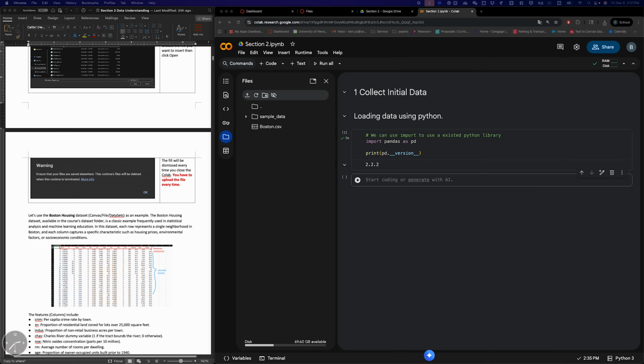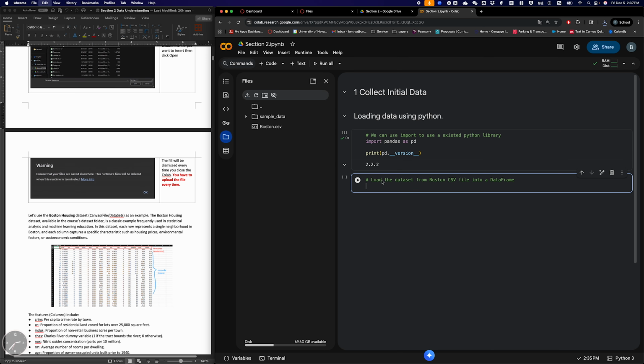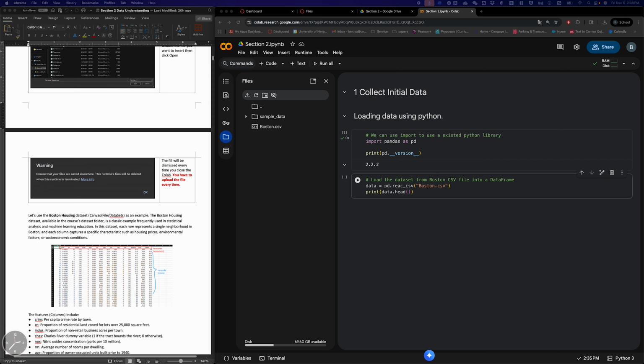Then we can use Pandas' read_csv function to pull the dataset. Also, we can use the head function to display the top 5 rows of the dataset, just to check how the dataset looks.